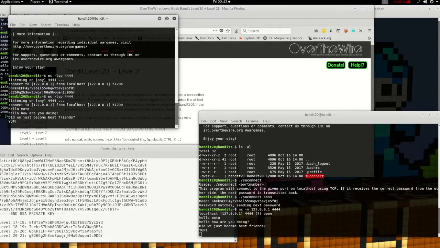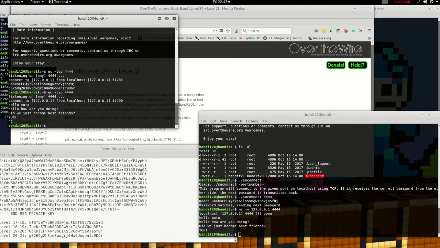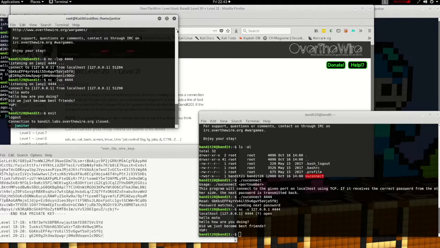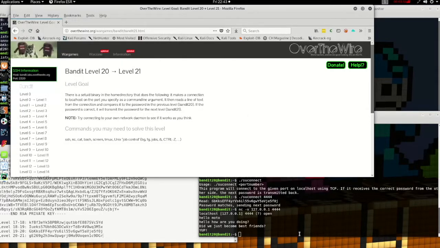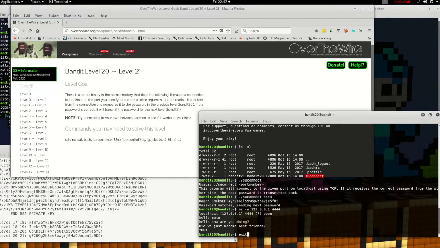So we just kind of showed that what suconnect does is it connects to a port, and we establish the listening port on the other side. So that was pretty cool. And did we just become best friends? Yep. So let's move on to levels 21 to 22.